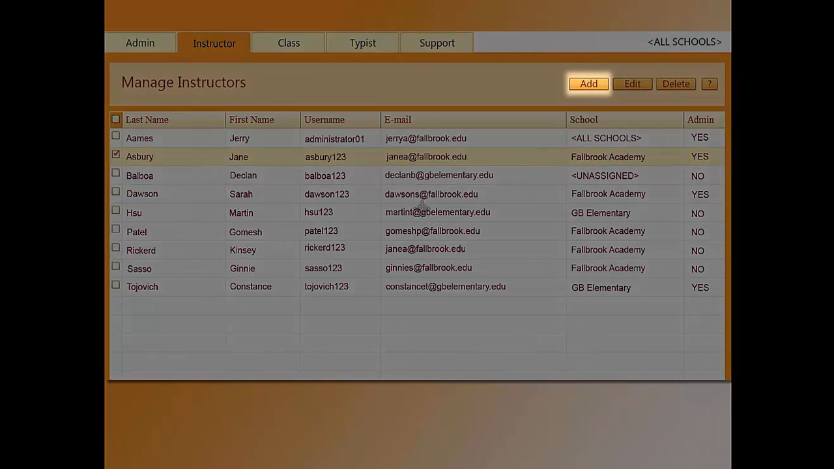Use the Add button to include a new instructor in your database. Instructor information includes the first and last names of the instructor, a username, and optionally an email address and the opportunity to assign the instructor to be an administrator. The Edit button allows the administrator to change an instructor's information, including first and last names, email address, and administrator rights, as well as set or change the instructor's password.